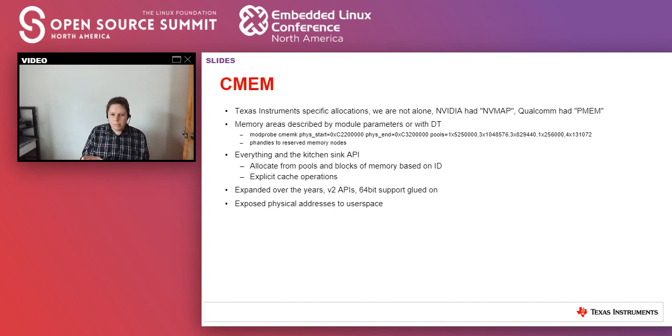So the way CMEM worked was a little hacky. Basically, you could define your start and stop and memory allocations as a module parameter. So when you modprobe, you can give it all the different pools and stuff like that. Or device tree, you could define your areas in device tree. This was tacked on later. Rob Herring would not approve of this, and for good reason. It's basically a kitchen sink API. You can allocate from pools, blocks, everything that was needed. We would just add it. Because it's not an in-tree module, we can do whatever we want. So we were just adding to make it work with what we needed.